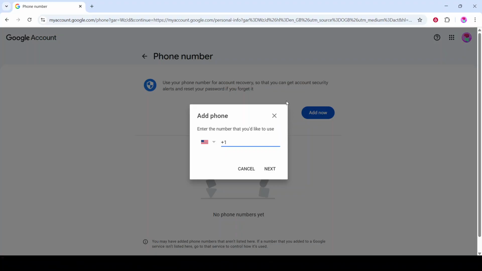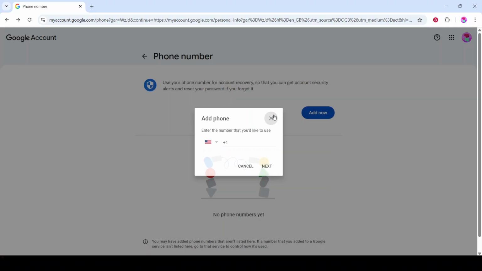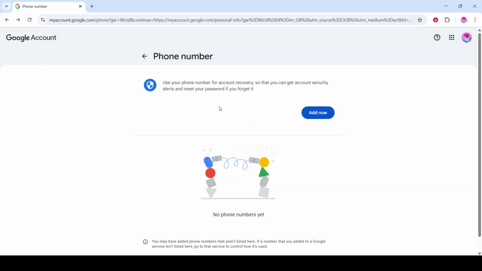Keep in mind, it can take up to a week before the number is fully usable for sensitive actions like password recovery, so it's a good idea to keep your old number active until everything settles. While you're in the phone section, you can also add a recovery phone number or remove an old one you no longer use. It's smart to keep at least one up-to-date number that you control personally, rather than a shared or work line, to avoid losing access later.